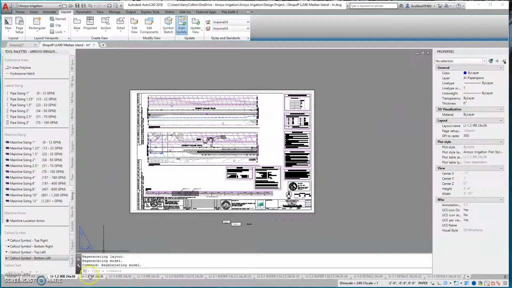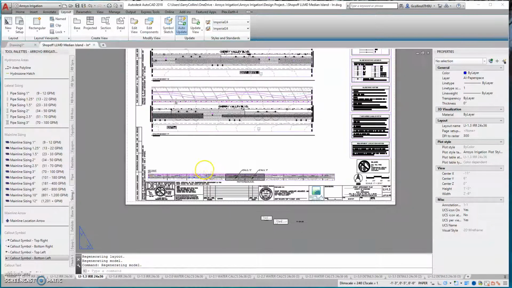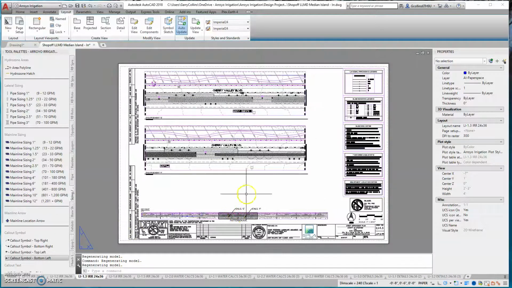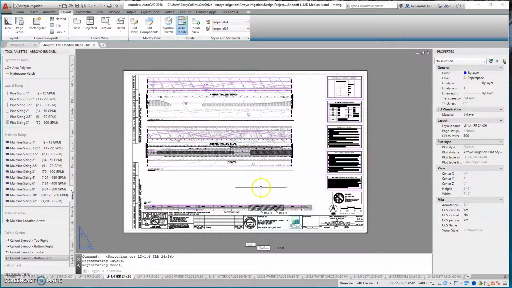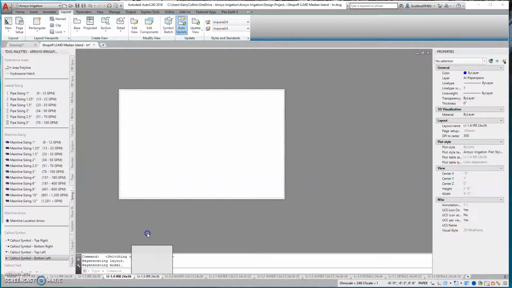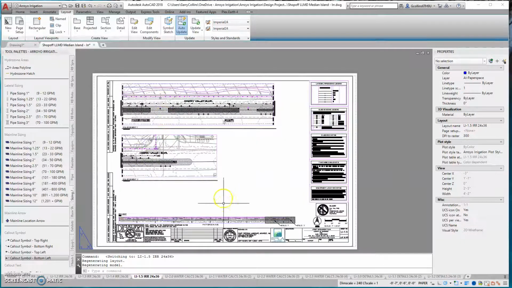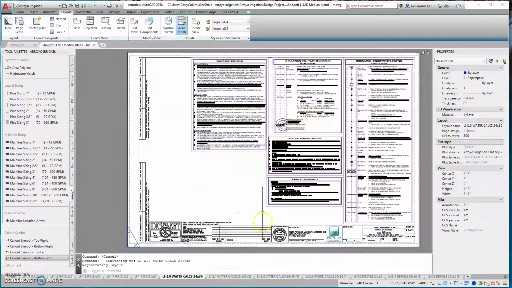So next set of sheets. Next set of sheets. More sheets. Finally, we get to the end of the project here.